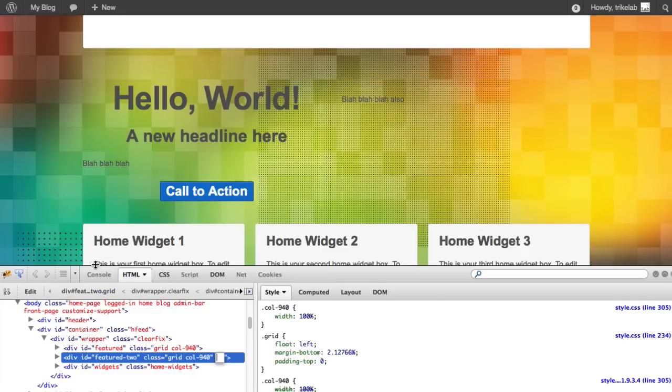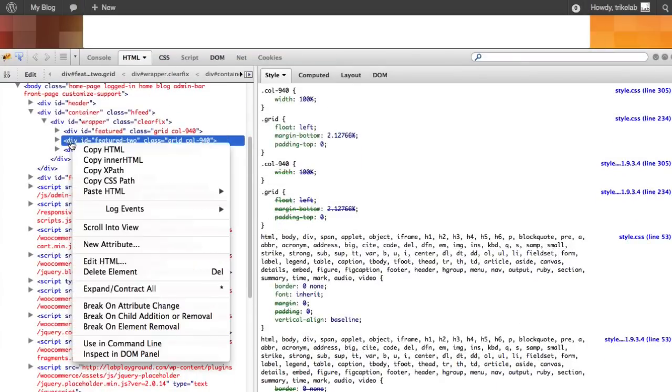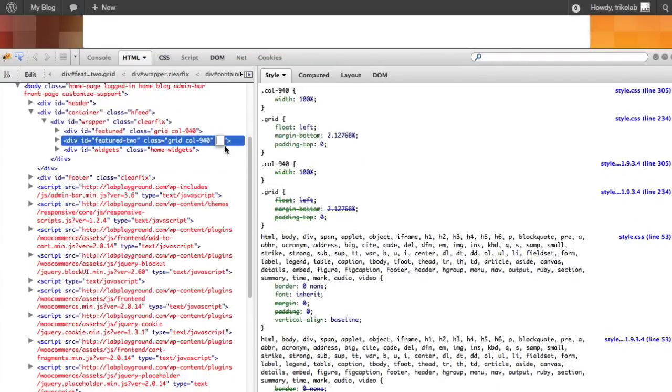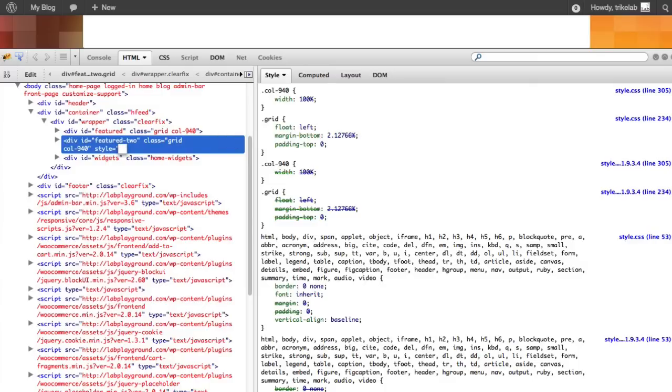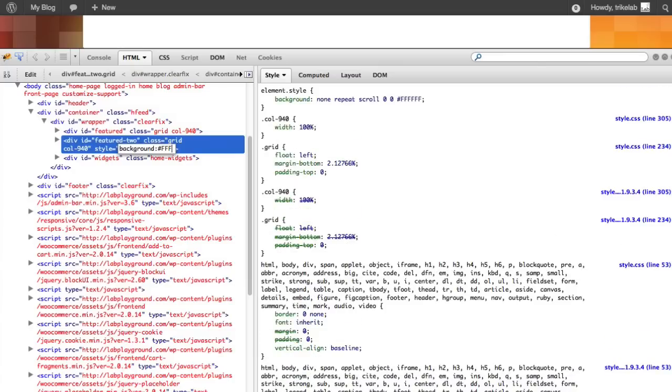And that didn't show very well because of the way the screen's set up. So when I right click, I can select New Attribute. And what happens is I can now type style equals, and I can put in something like background FFF. Okay. Now it's got a new bit of CSS here that I can play with. So let's drag this back down.